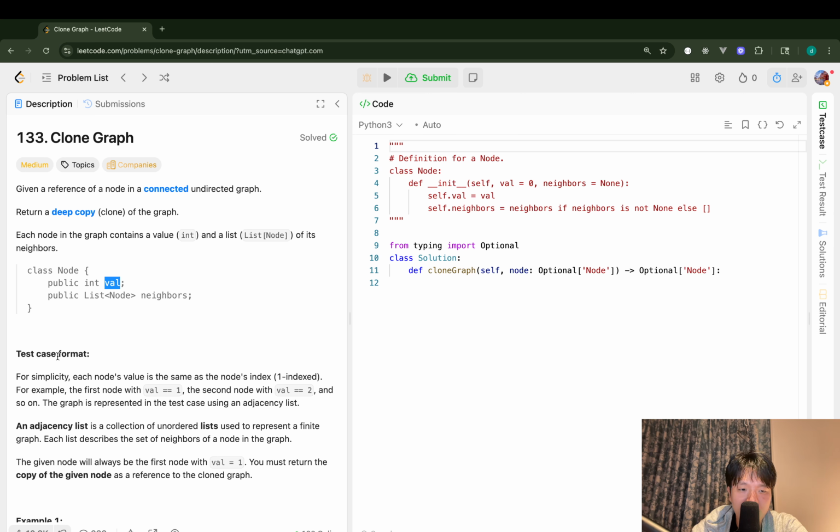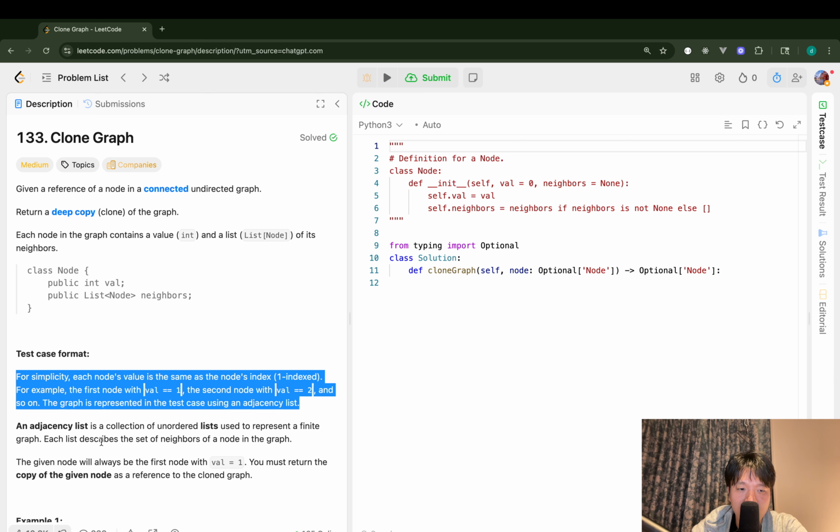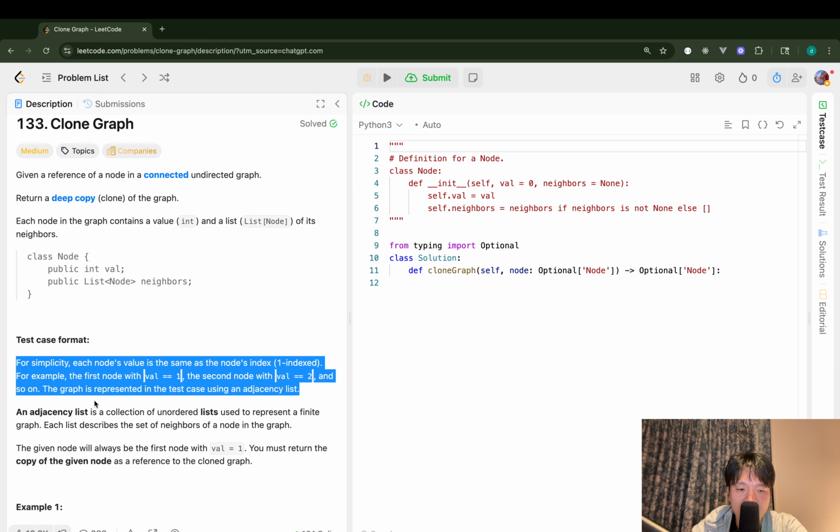So this is the test case format. Yeah, I actually don't have to take care of this that much. Sorry, an adjacency list is a collection of lists used to represent a finite graph. Each list describes the set of neighbors of a node in the graph.